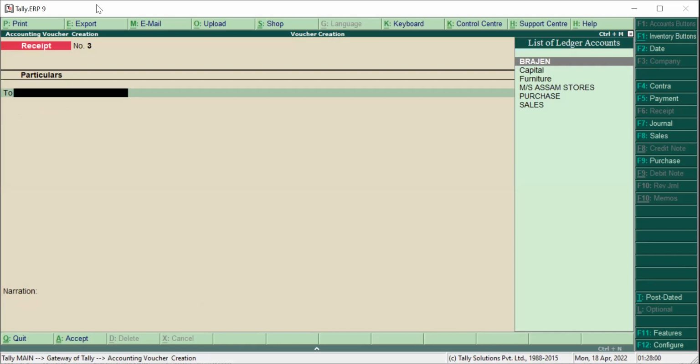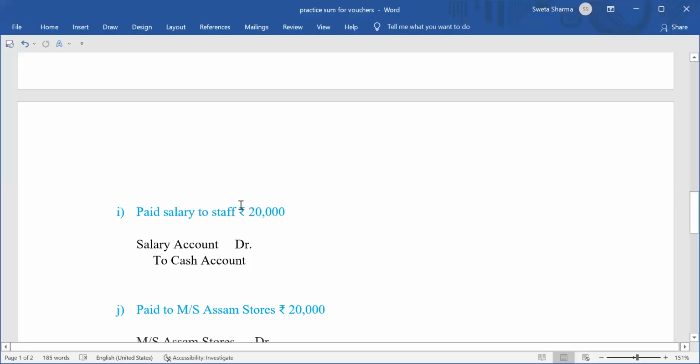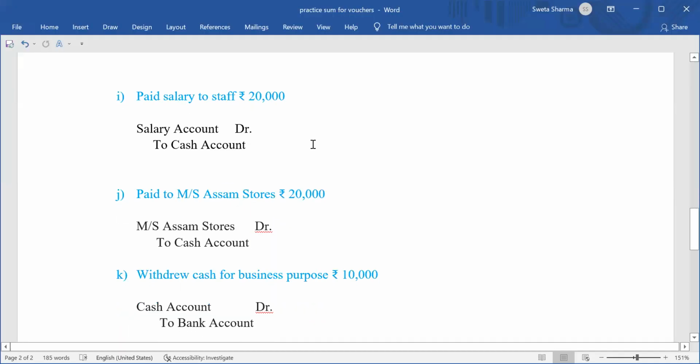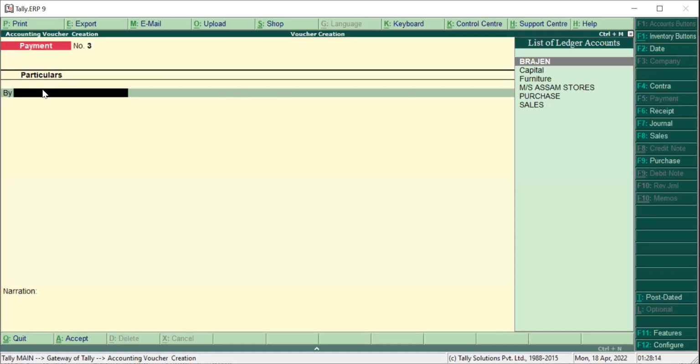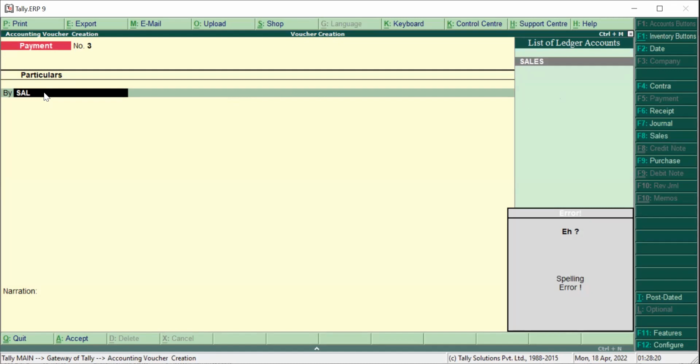And then the next transaction, paid salary to staff 20,000. This is a payment, so I'll go to the payment voucher. And since I have paid salary, I will write SALA. So there is no salary account. That's why it's showing salary spelling error.